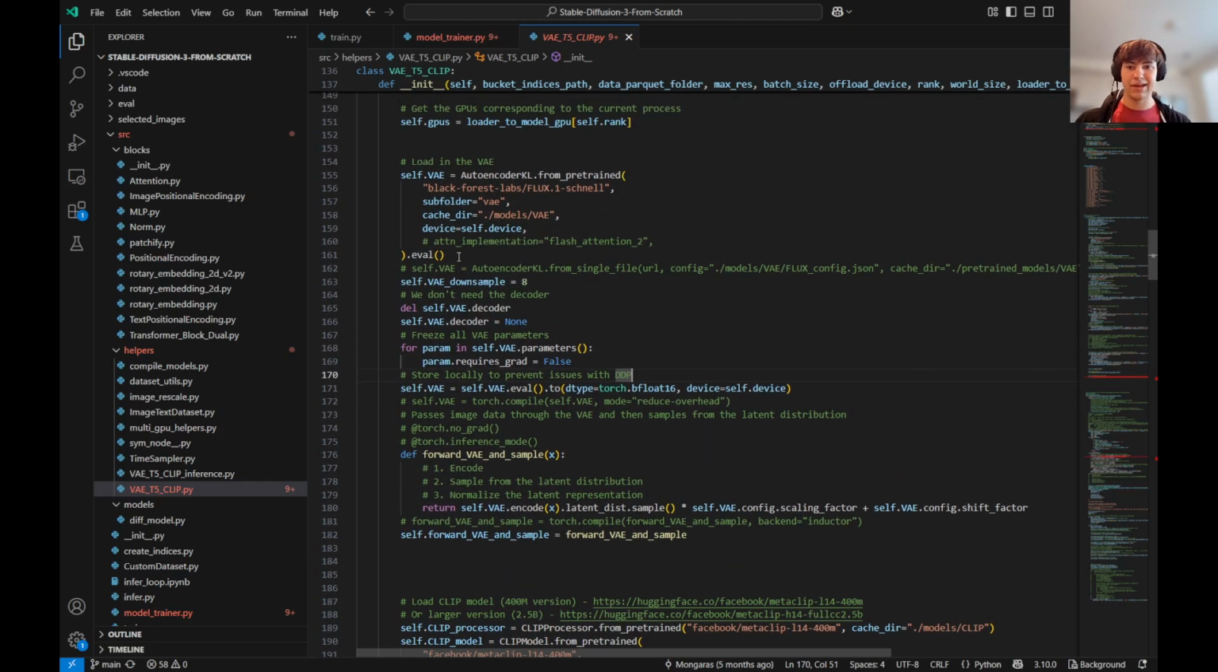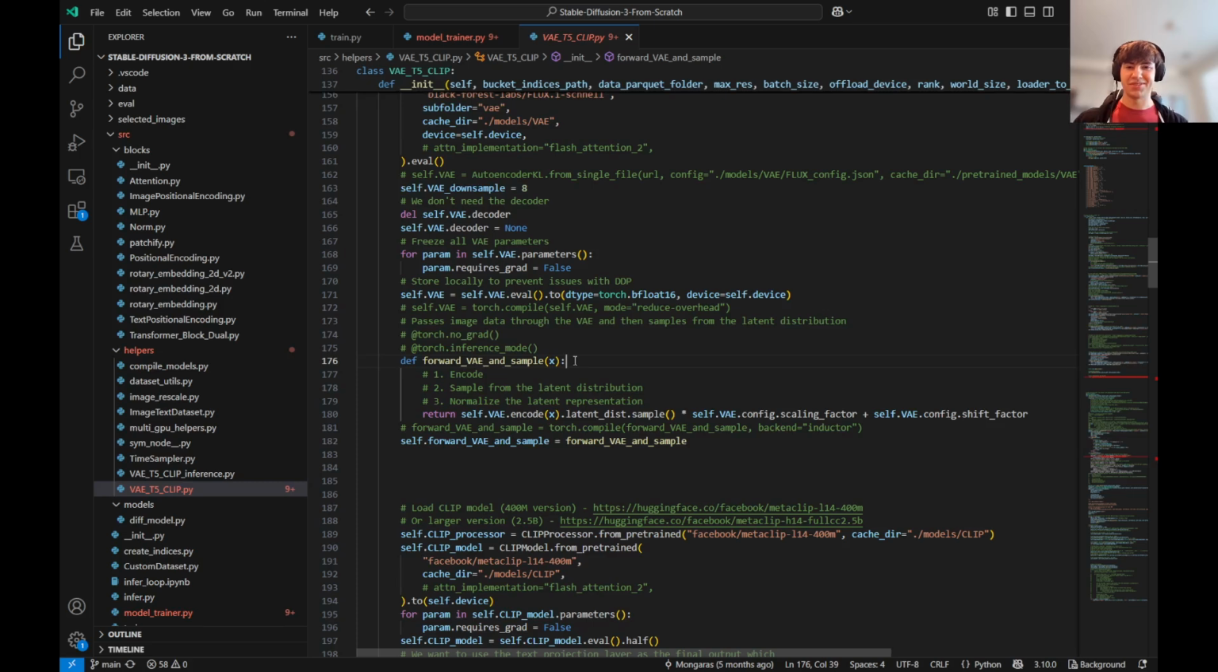So Flux, this is just a downsample factor of 8. And I removed the decoder because you don't need the decoder here. I also freeze all the parameters here so that I'm not training it, and I put it in eval mode. One thing is I tried to compile these models, and it actually was slower. So I don't know, torch compile sucks, I guess. So that's the VAE.